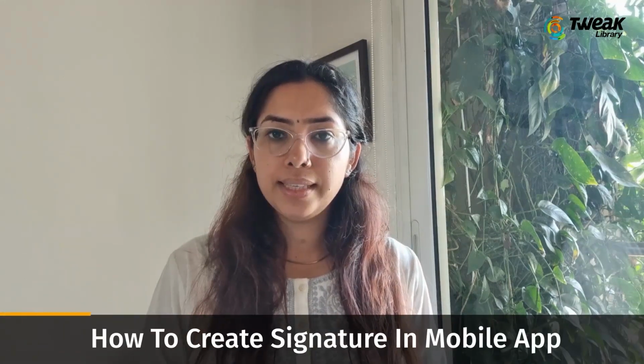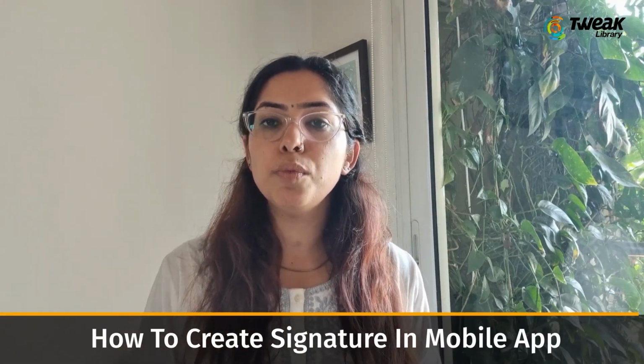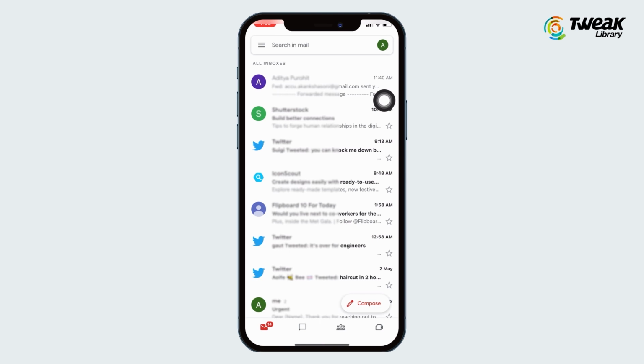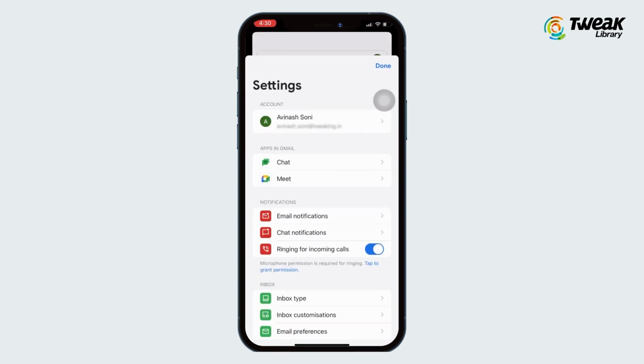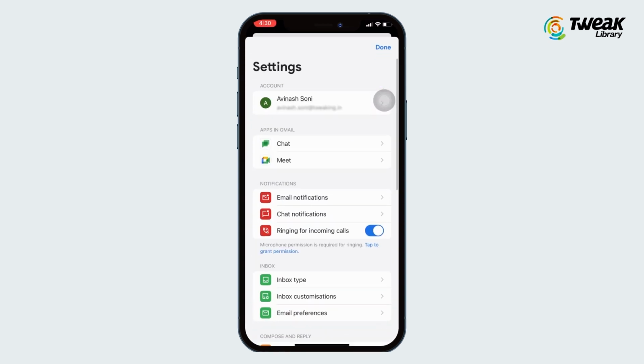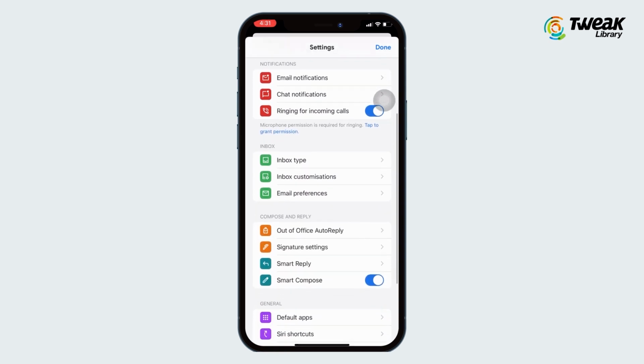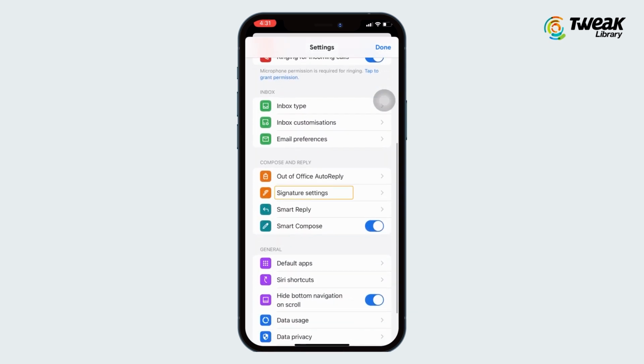Okay, now let's quickly see how to create the signature in your mobile app. To get to settings, I will move to the top left, click on the hamburger, the three stripes, scroll to the bottom, click settings, which is the gear icon. Then I will choose the account I wish to use. Scroll down just a bit until I find this mobile signature. Here it says it is not set.